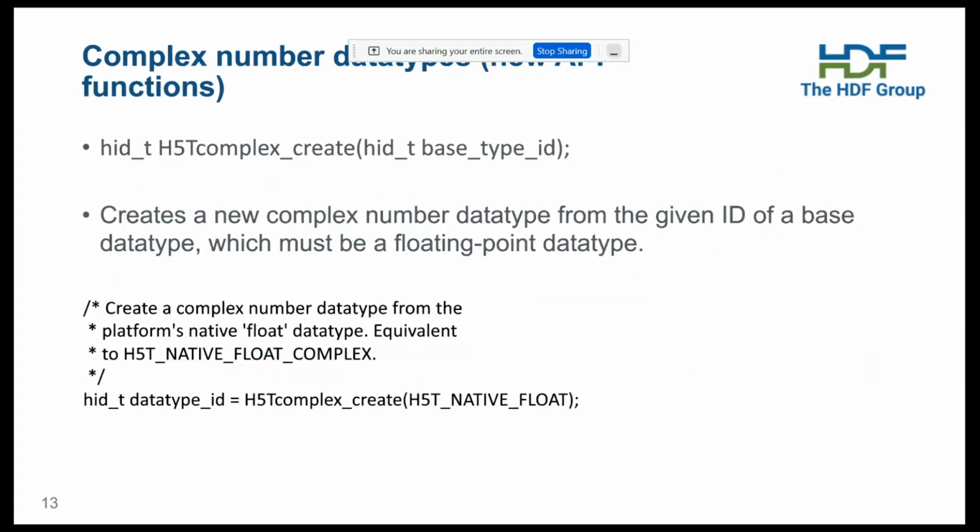Along with these macros, we added a new API function as well, this H5Tcomplex_create, and it just takes the ID of a base floating point data type and then creates a complex number from it and gives you that ID back. And here's just a simple example below of creating a complex number from the native float type on the platform. And what you get back from this would be just the same as this native float complex macro if you have support for complex numbers.